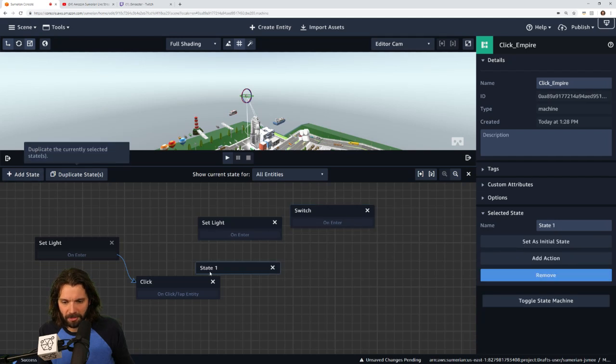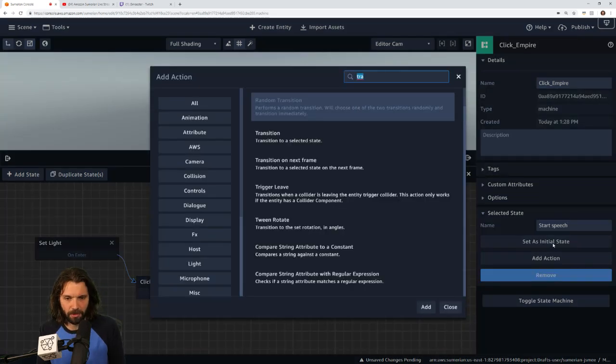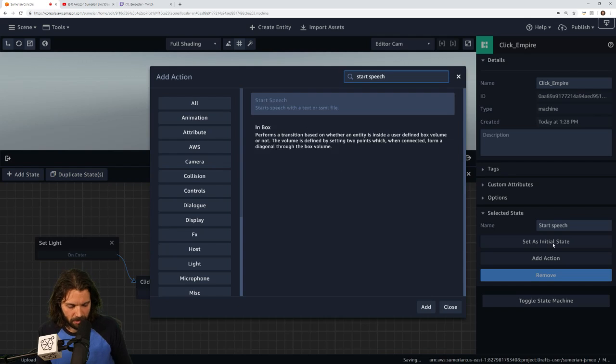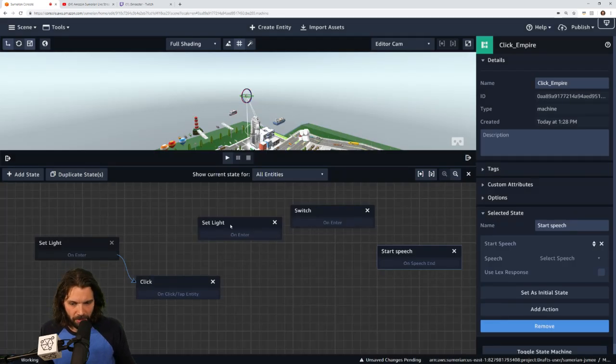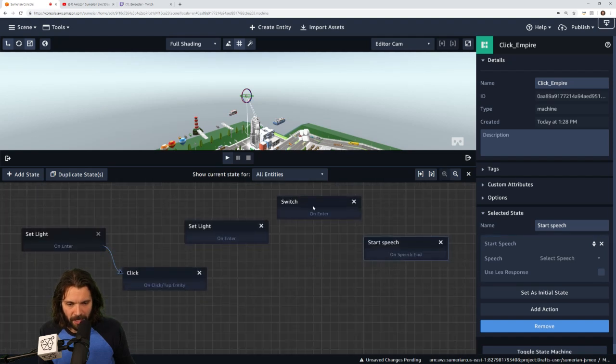Then we're going to add another state. I think this is what I did in my example. And now we're going to do a start speech because we want to emit a speech. So start speech. Problem is, I don't actually have a speech yet. We will work on that in a minute. We'll come back to that.